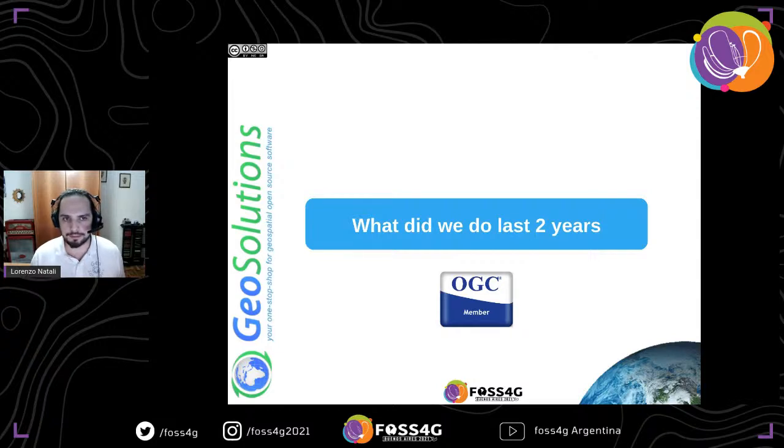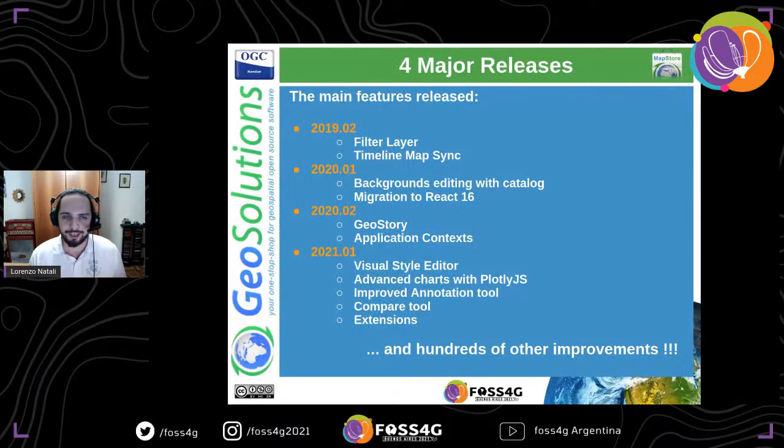From the last presentation at FOSS4G, 2 years have passed. MapStore has grown a lot with 4 major releases counting a lot of new features. All these features that you can see here are available in the current release.